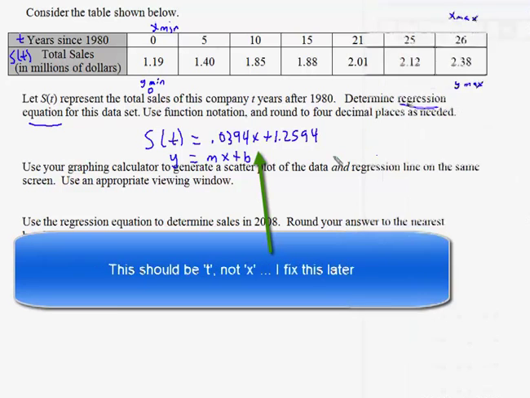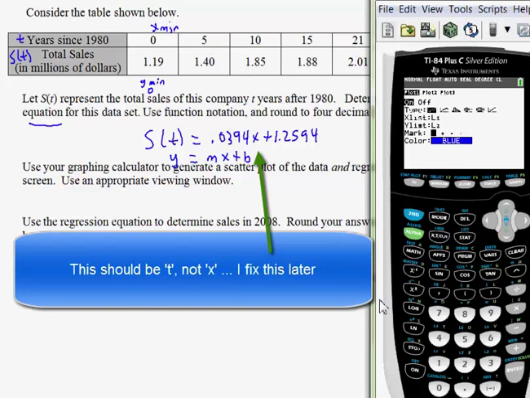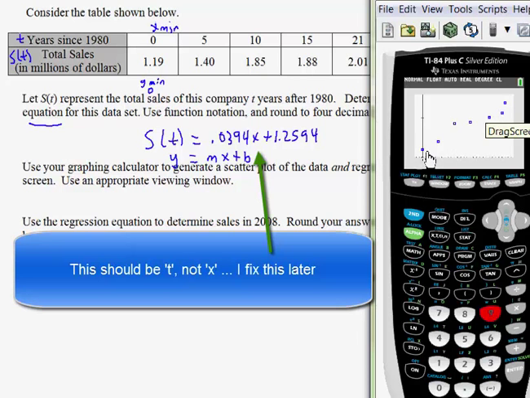So I said I was going to show you a button that you can press. It's zoom 9. If you press the zoom key, number 9 is zoom stat, and it sets an appropriate viewing window. There is an overall linear trend here, and it wanted me to plot it.